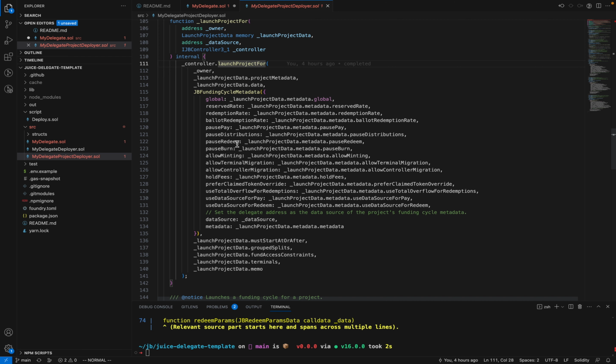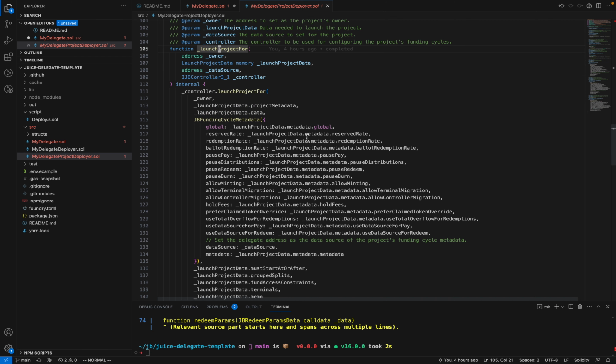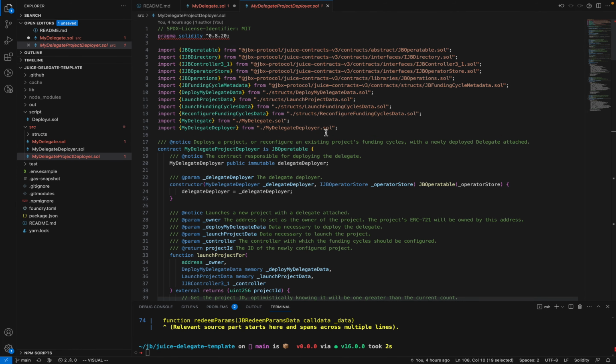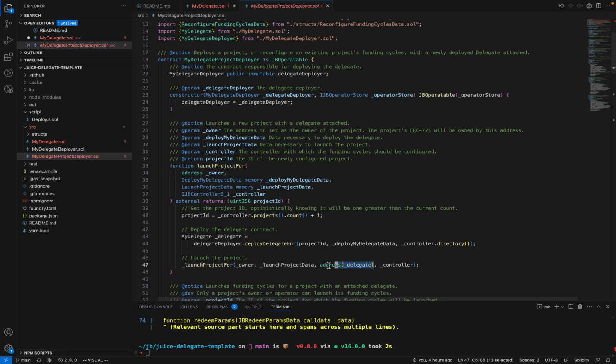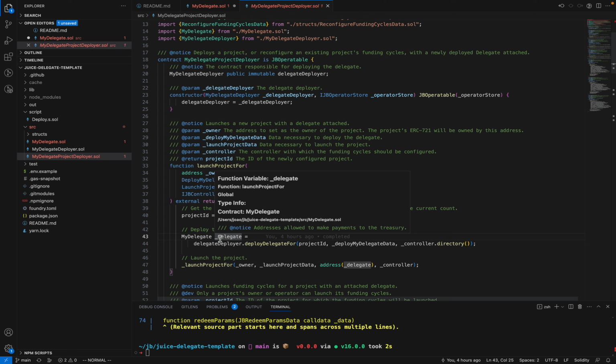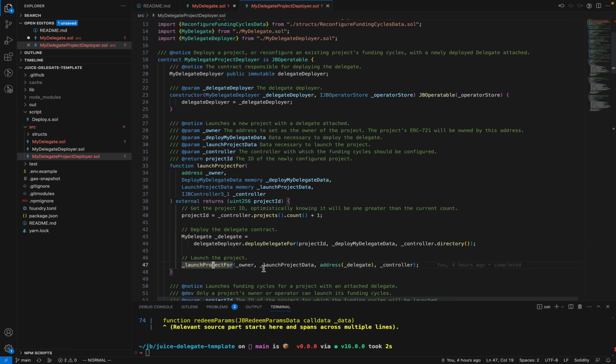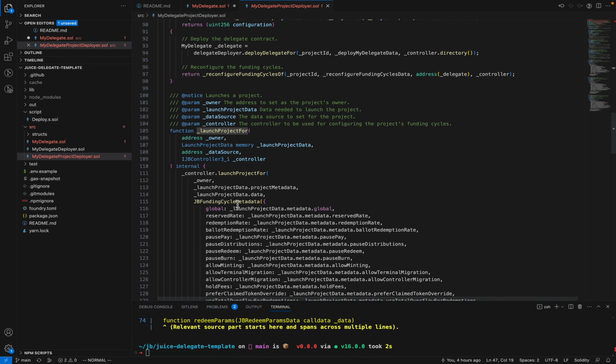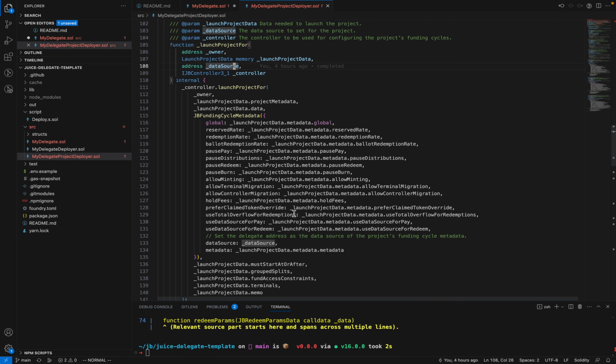The cool thing it's going to do in LaunchProjectFor is there's this data source address, which is the delegate. So after you deploy the delegate, you have a reference to it here. You pass it in to LaunchProjectFor. So it comes in here, and then you're going to bake it in.